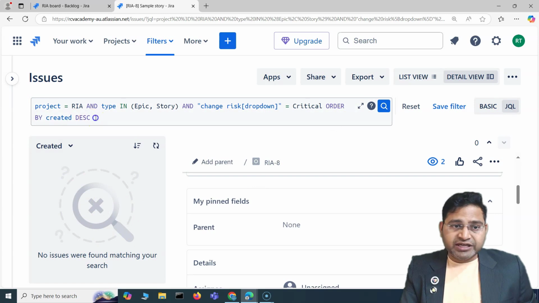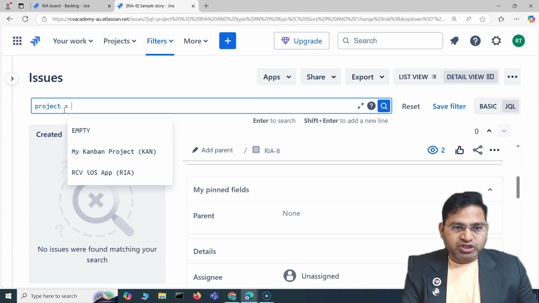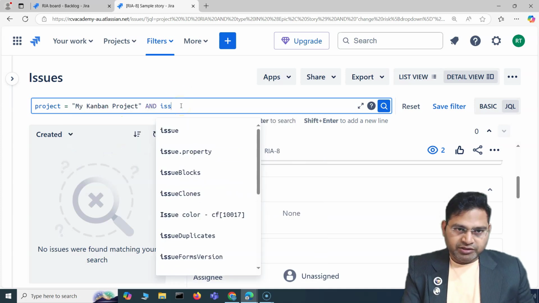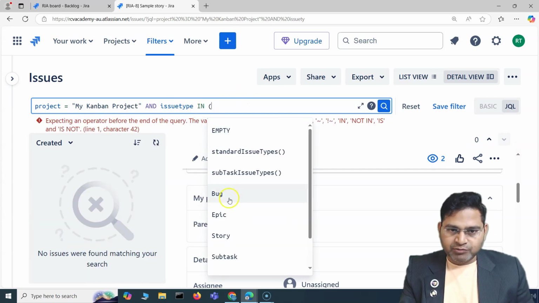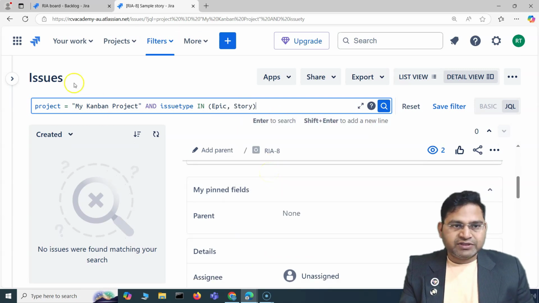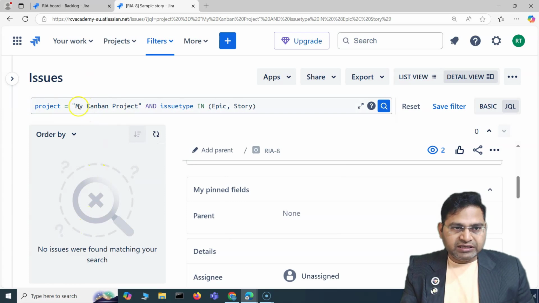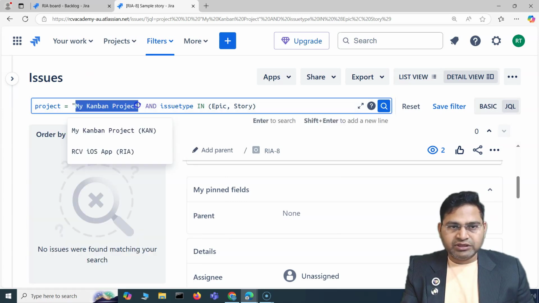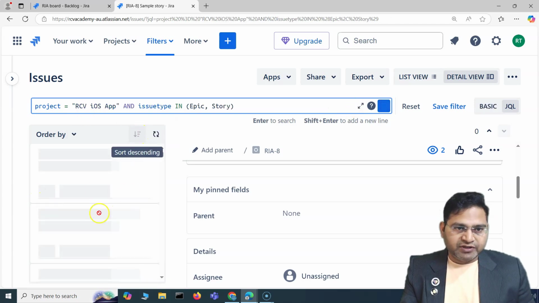Now if you're using JQL, the advanced search, you can start typing in the query. So for example, project is my Kanban project, and issue type, I hit enter, and I would say I'm looking for epic, and then comma story. Okay, so I've created this particular Jira query, and this is advanced search because you are writing your own query in there. Then hit search, and based on this query you will see the issues listed here. I don't think there are issues in my Kanban project, so let me change it to RCV iOS app and see if the issues are listed.